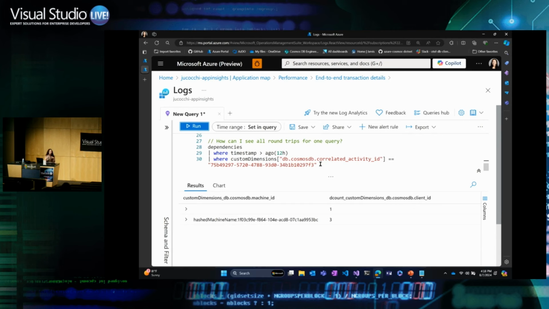I just want to see, what does the full query look like? We showed you on the request level, there's something called an activity ID. For queries, there's also a correlated activity ID. And the correlated activity ID will be the same for all round trips of that query.